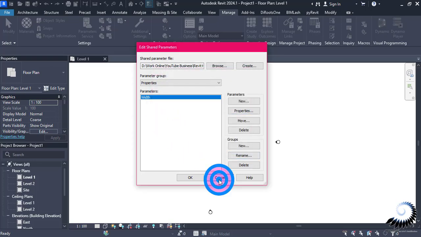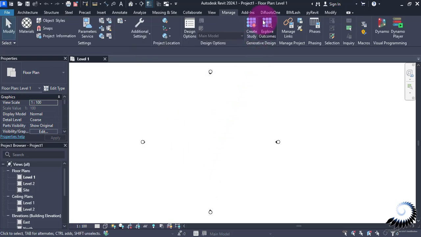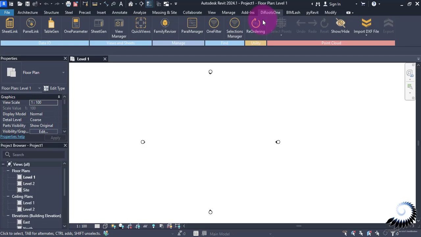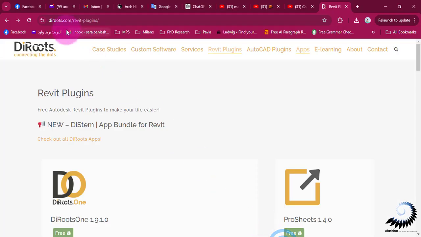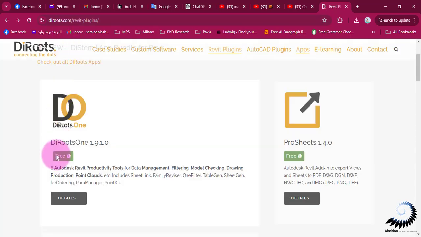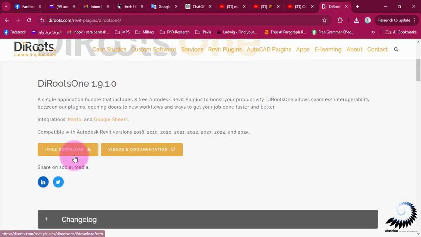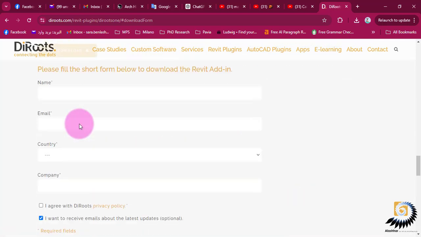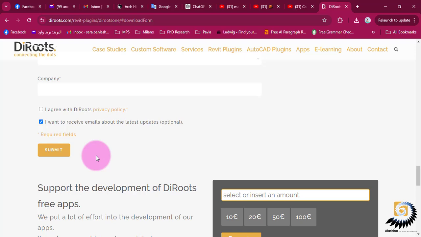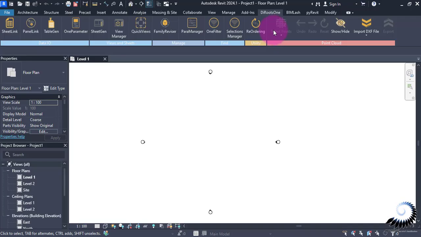We have another tool, which is an add-in or plugin called Deroot. This tab of the company Deroot, you can find it on deroot.com. You can download Deroot's ones from this website totally free. Give them your name, email, and country, and they will give you the link for downloading the plugin in Revit. So here we have the Deroot ones, and you can see that we have many panels and tools that can help us in many other tasks.